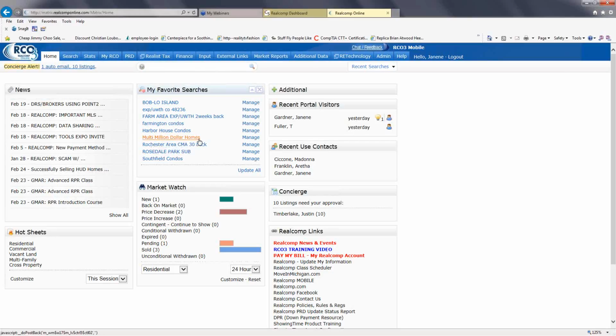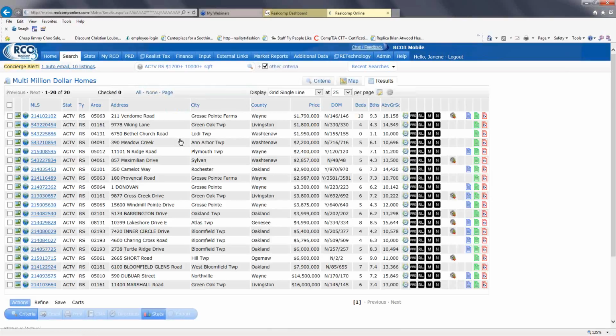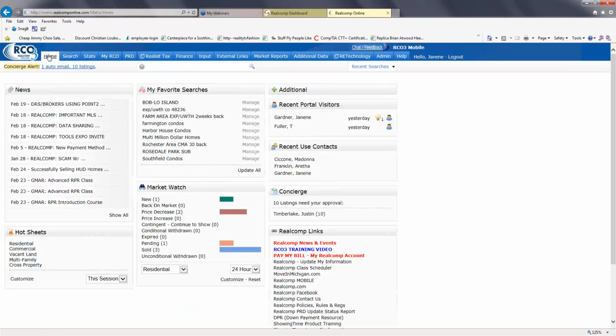So I have my multi-million-dollar home search here. If I click on it, it will run the search for me immediately, and it will give me all updates. So if something came on the market a moment ago, I will see that as part of my list. So it will always give you the latest and greatest. But I also have another option too.